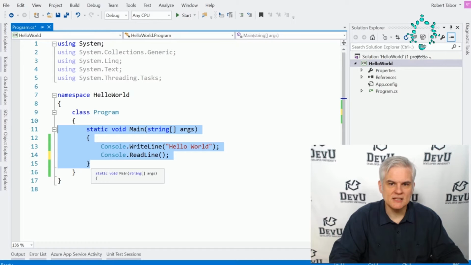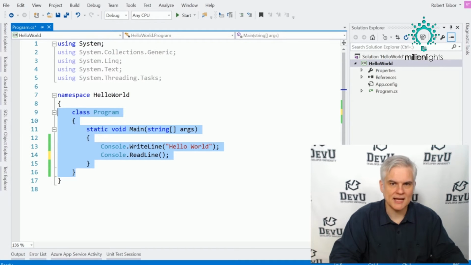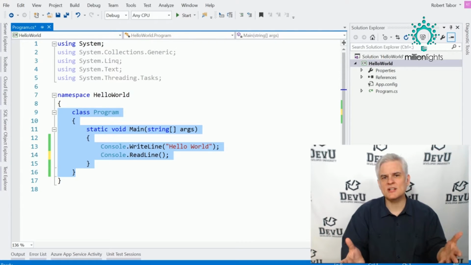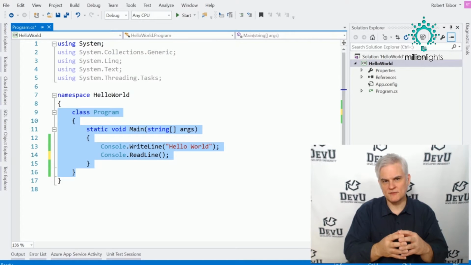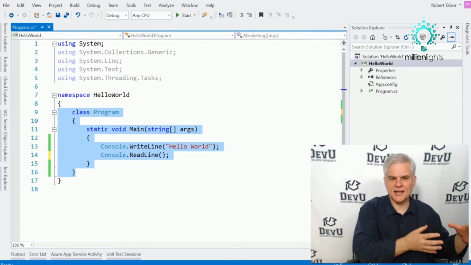This main method lives inside of another set of curly braces, and that set of curly braces also has a name. The name is program. It's a class called program. And so you can think of a class as simply a container for all of the methods of your application. You can keep the methods that are related to each other in separate classes.